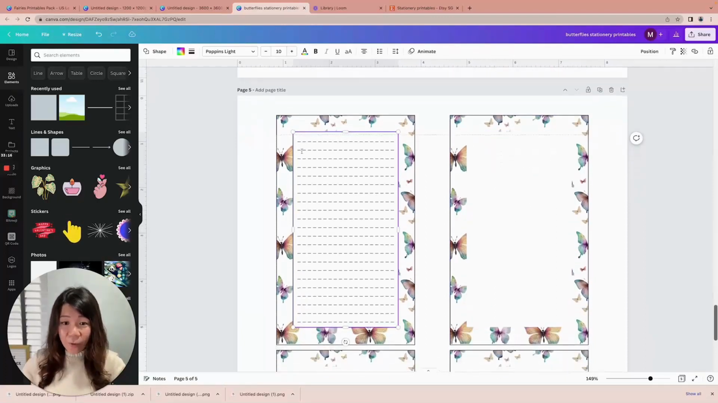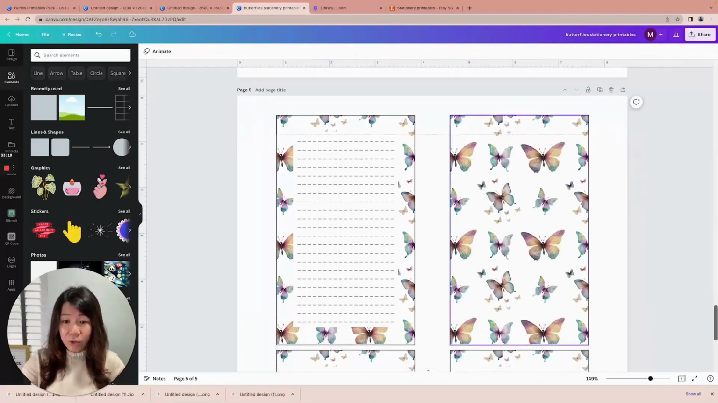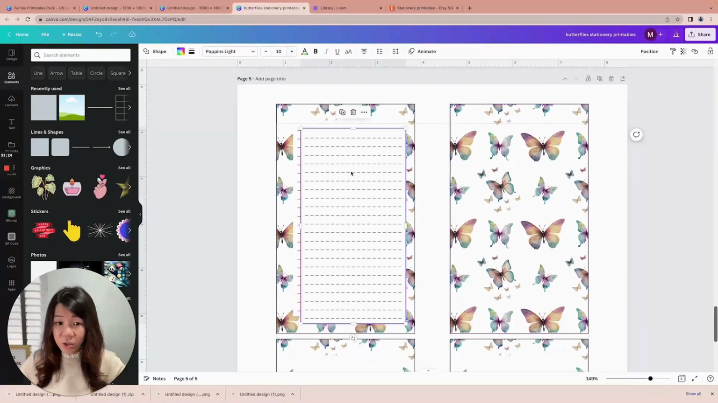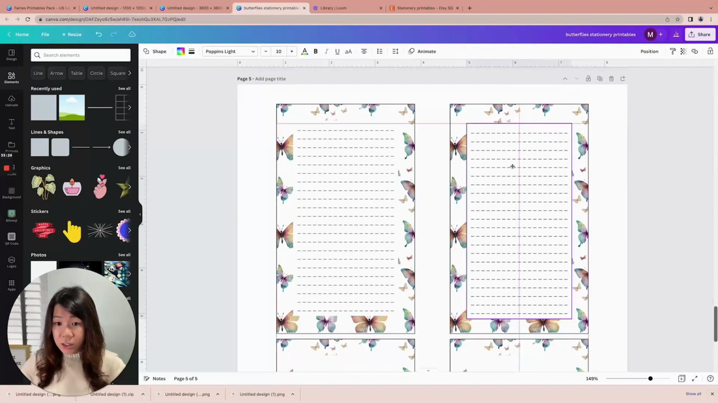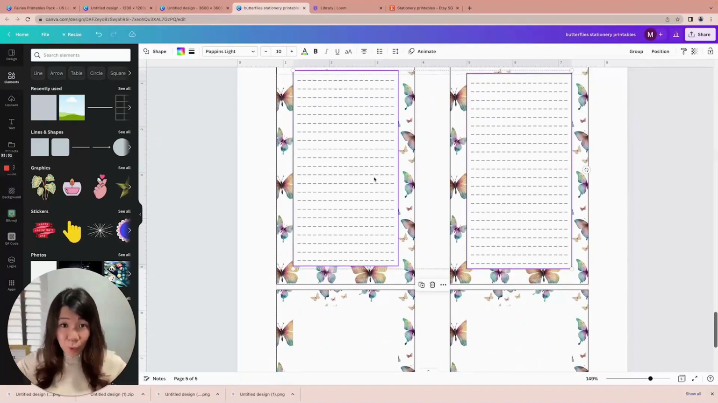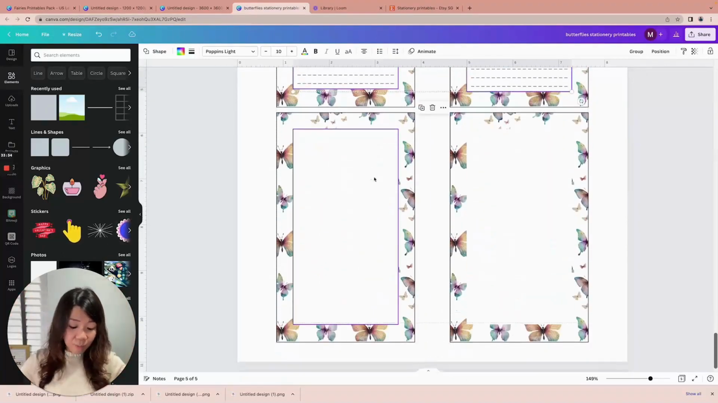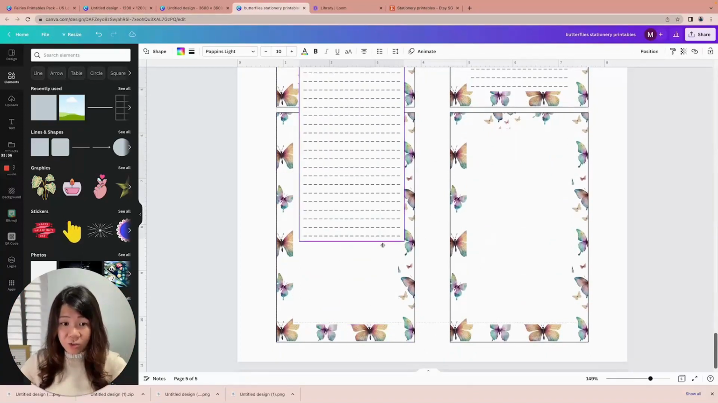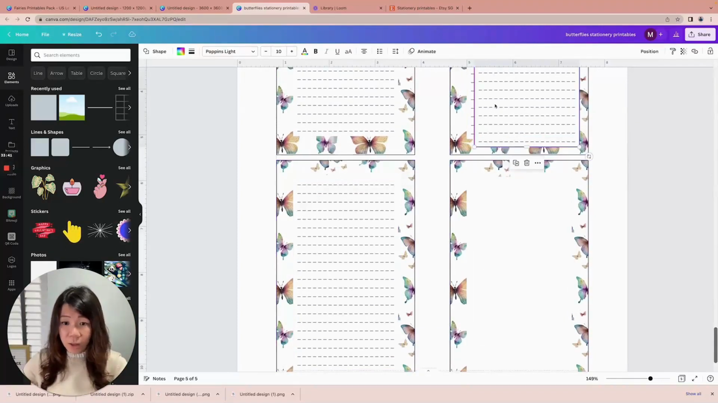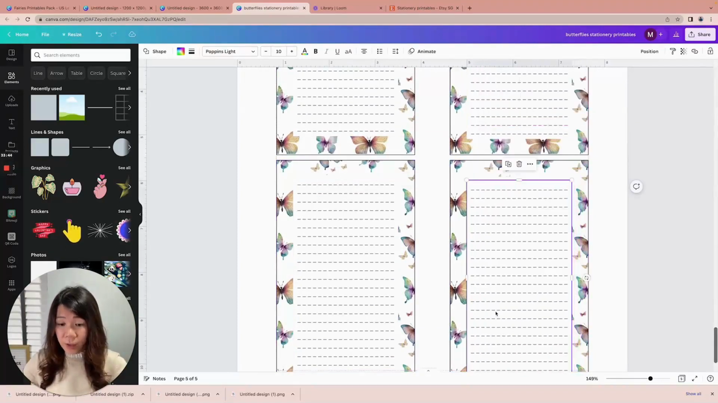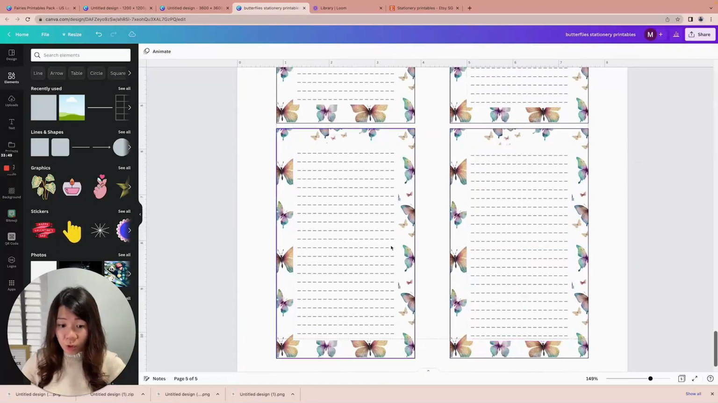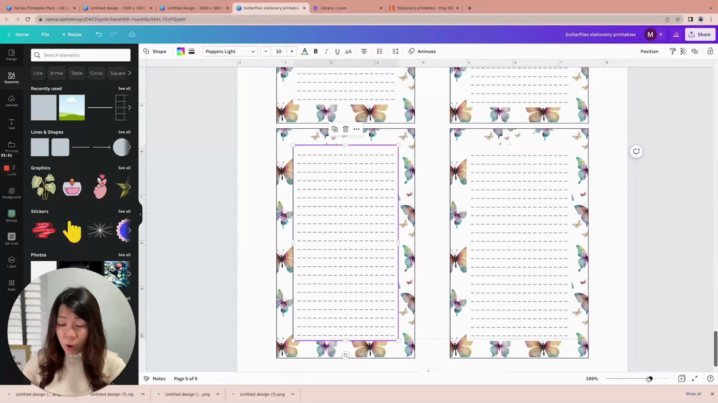Okay, now instead of repeating the process, I'm going to copy this rectangle, Control C, Control V here, like this, and then hold down the Shift key to select both rectangles with the lines and press Control V to duplicate and shift them down right here. Okay, right here, and there we go. So we've got 4 lined small note cards.